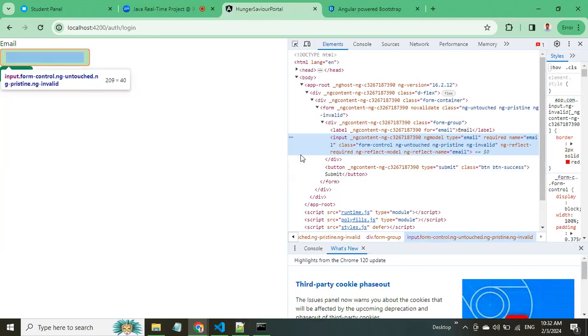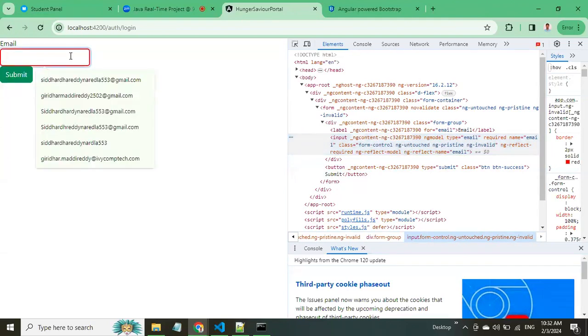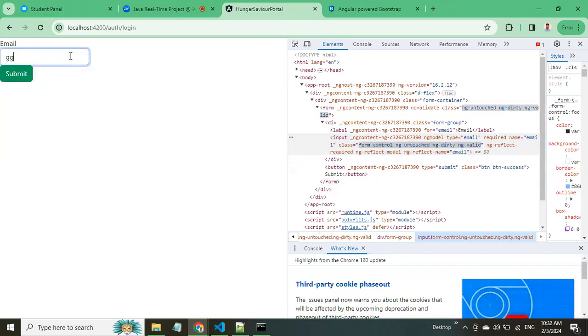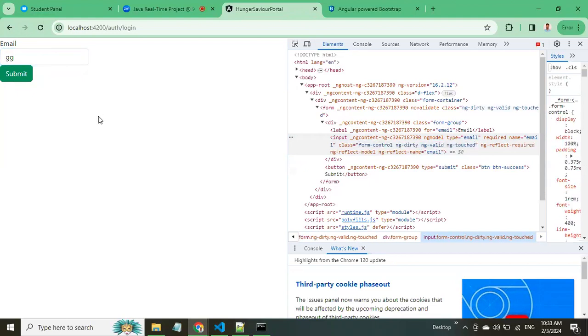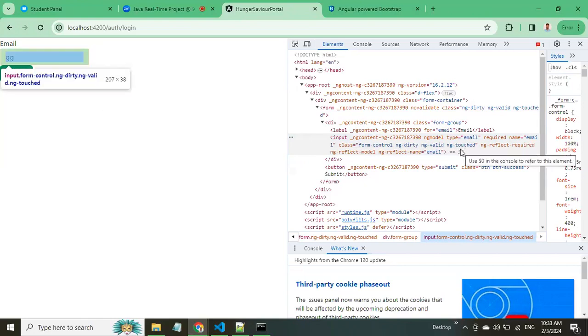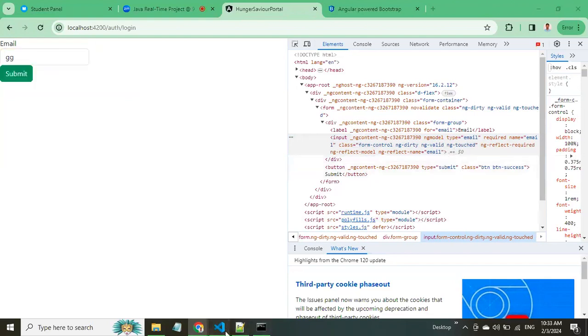Can you just click on that one? No, not that. In the text box. Yeah. Can you just type something? Now can you click outside? Can you see that it changed from ng-untouched to ng-touched? So what you can simply do is change that ng-untouched to touched. Just remove that untouched in the SCSS.